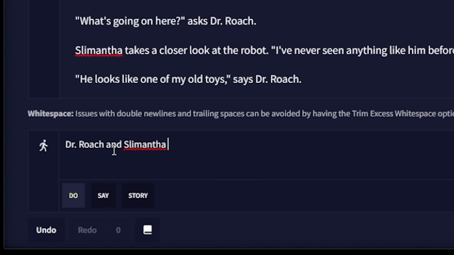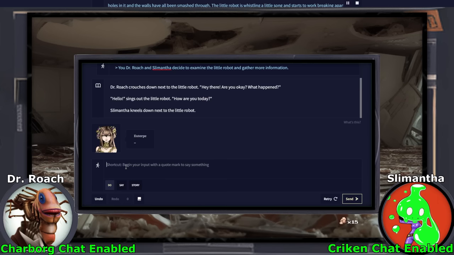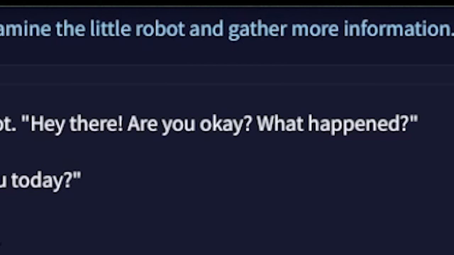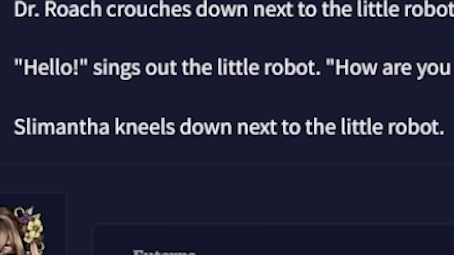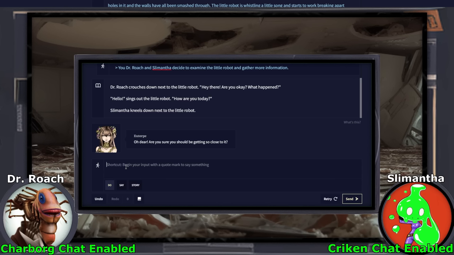Dr. Roach and Slimantha decide to examine the little robot and gather more information. Dr. Roach crouches down next to the little robot. Hey there. Are you okay? What happened? Samantha kneels down next to the little robot.